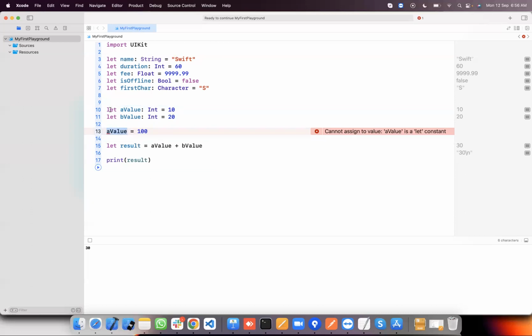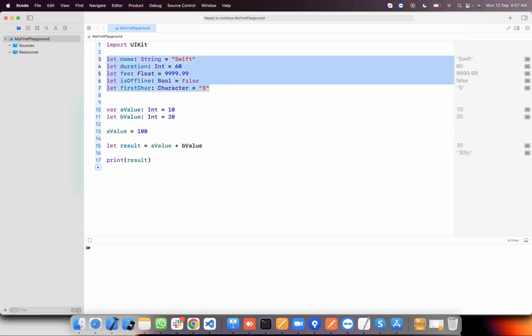I don't allow that. To modify that, what we have is var. Var means changeable. Let means constant. Even in interviews, you will be asked what is the difference between let and var. Let is constant, whereas var is variable or changeable. Clear? This is one way of declaring memory, one way of declaring variables. The second way also, I'll show you.